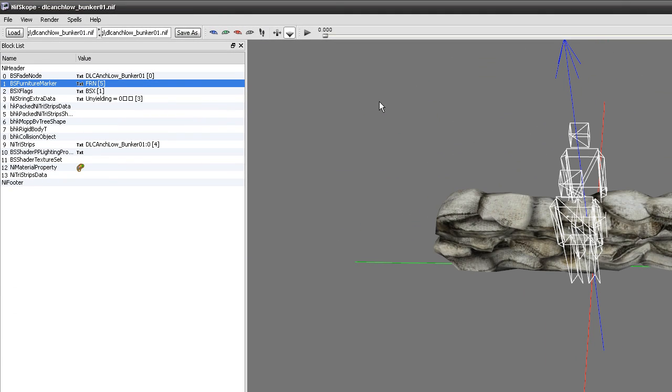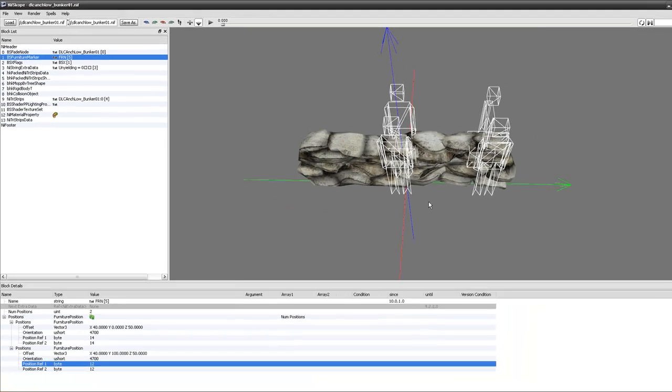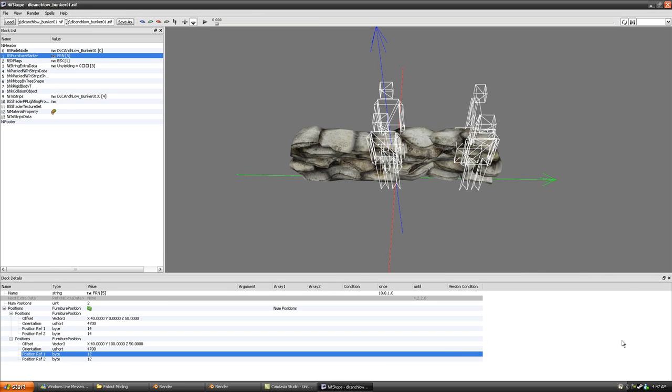And so that is all you need to do. So have fun with it, and I hope to see some interesting furnitures in the future.